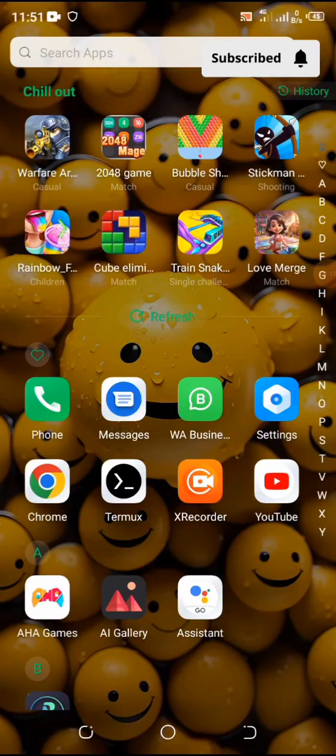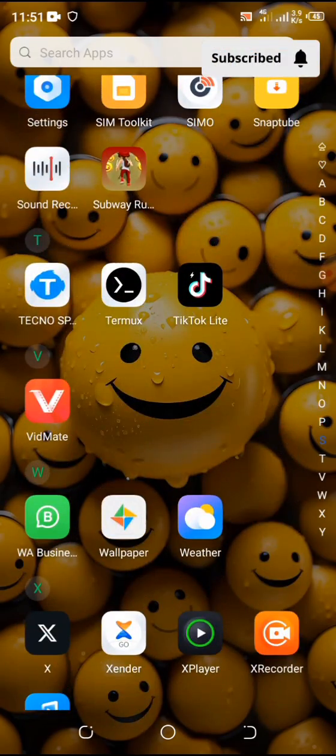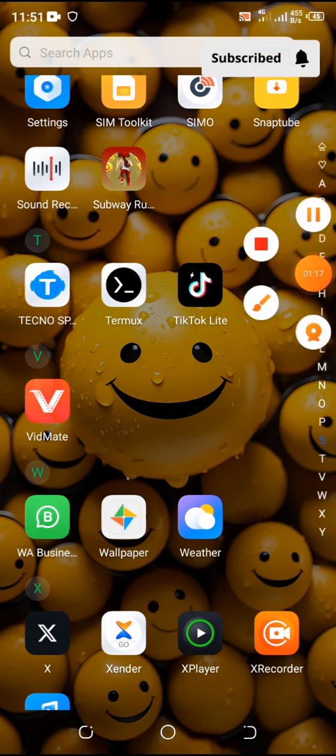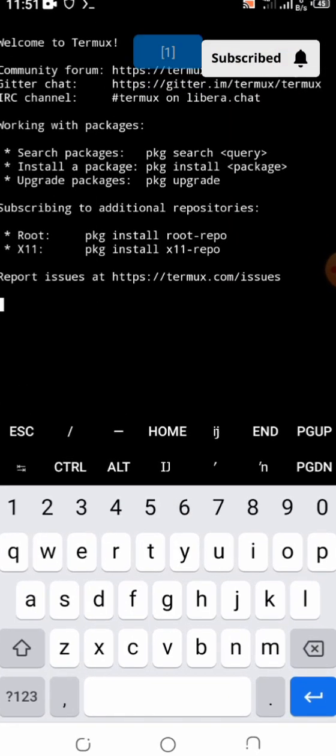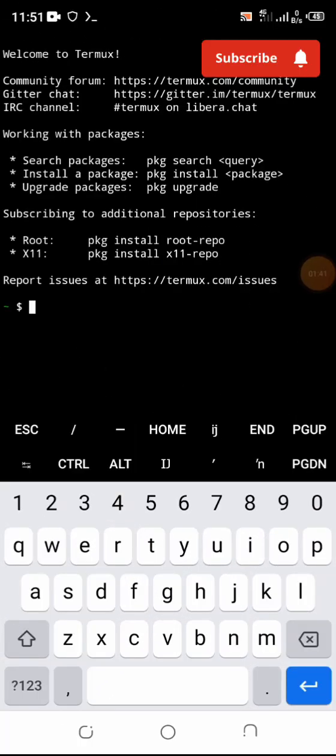I already have Termux installed on my phone, so I won't have to go through the stress of installing it again. I will just search for the Termux app. This is the one here. Now click on it to open the app. Now it's going to try to install some bootstrap packages. As you can see, it's done installing the bootstrap packages. So there are certain things we'll have to do to enable Termux to perform maximally on our phone.